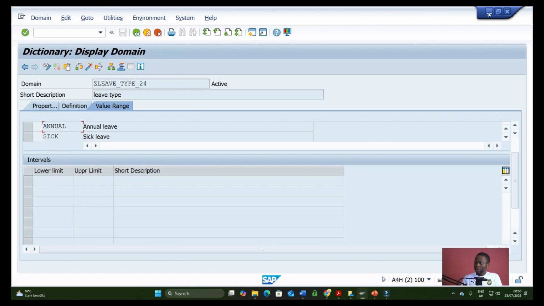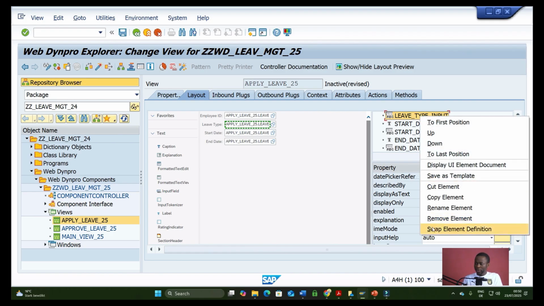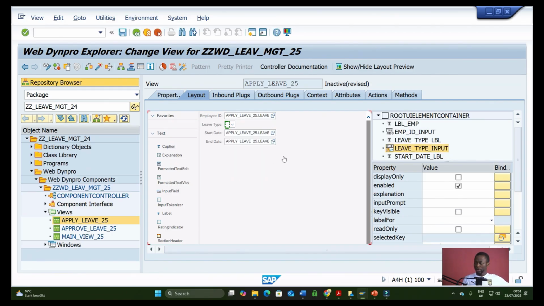Okay, so that means we need to change the leaf type here from being an input field to being a drop down field. So let's right click right here and say swap element definition. So for the leaf type input, we are going to use a drop down menu for this. Okay, so drop down by key. So let's confirm this, and then we can go to the properties for the leaf type input.